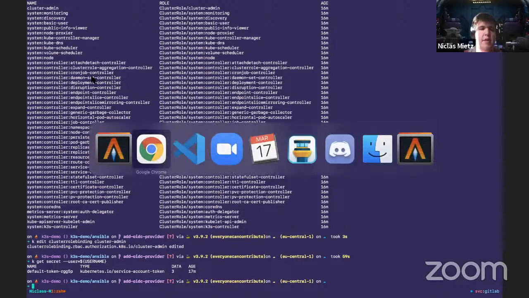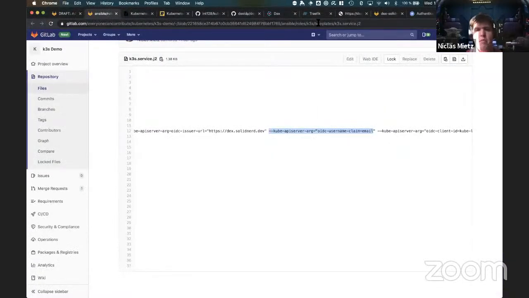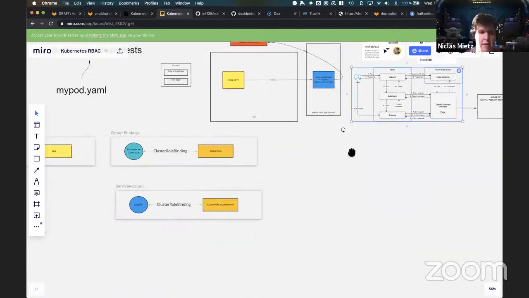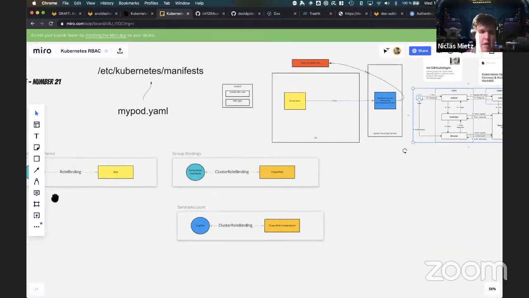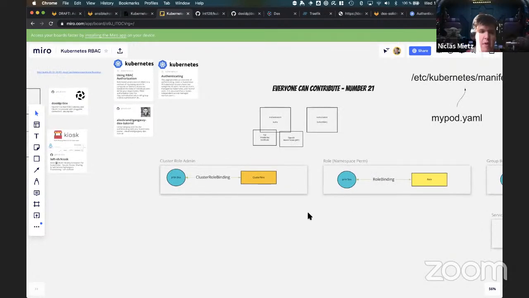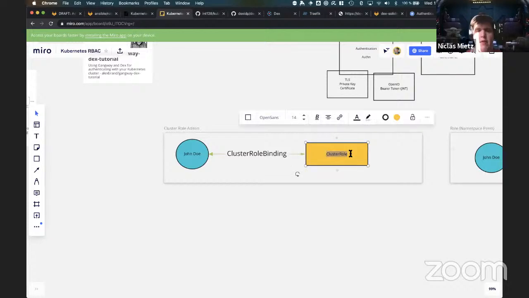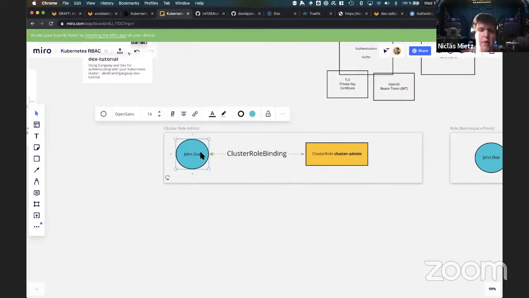So to recap this a little bit, we have also probably, as I remember, the part that I drew last time. So literally what we did now is we had here the cluster role. It was called cluster admin. And we gave this to this user literally.